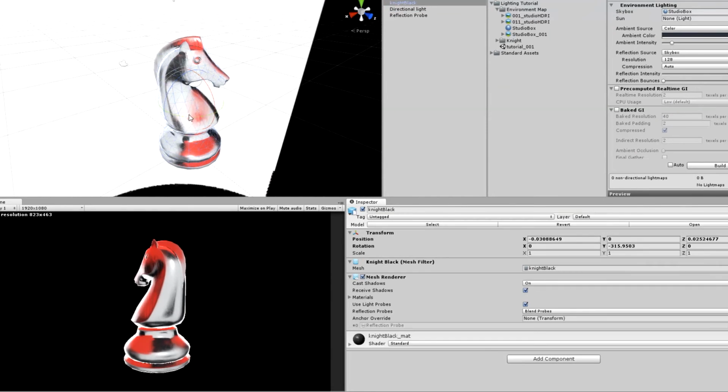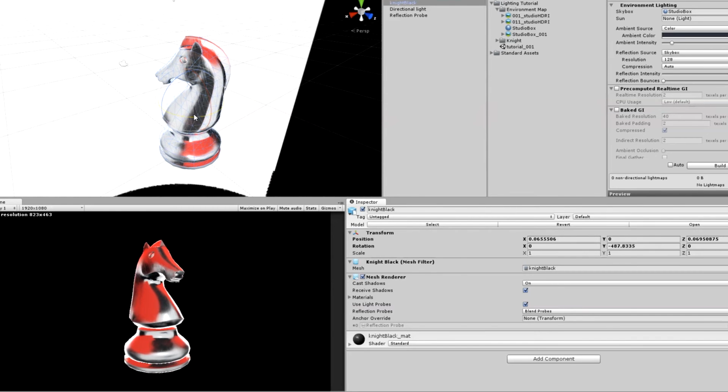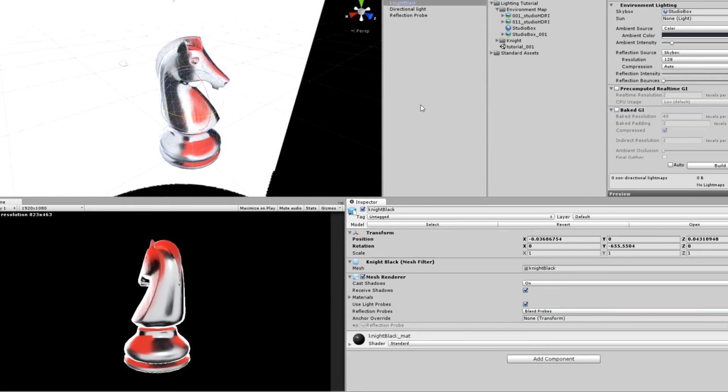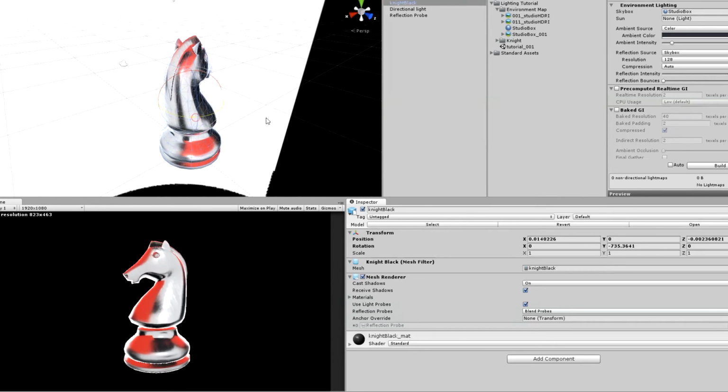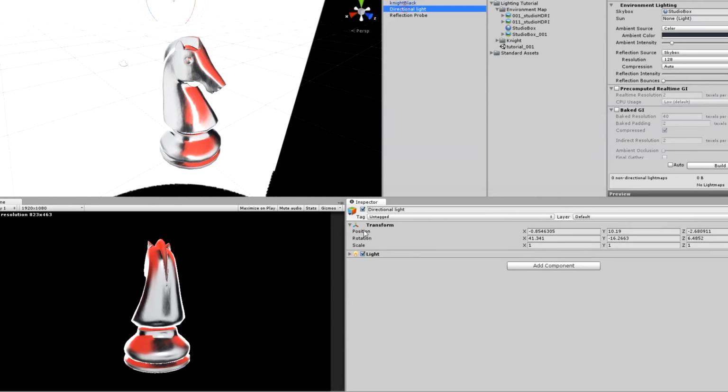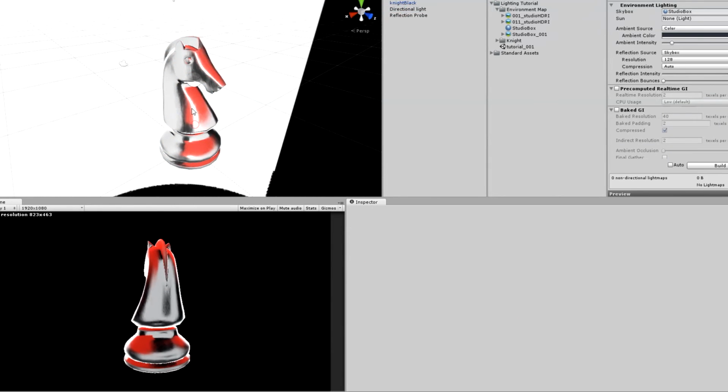I am adding just a directional light, so we get an interesting specular with that if you want to use it, and obviously you get proper shadows. I think right now shadow casting is turned off, but that's a different scenario.